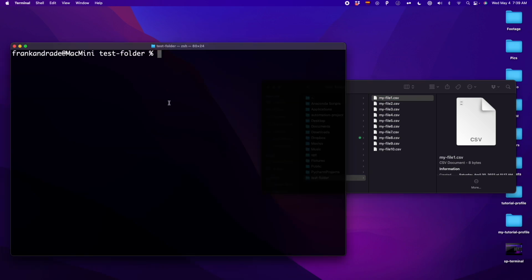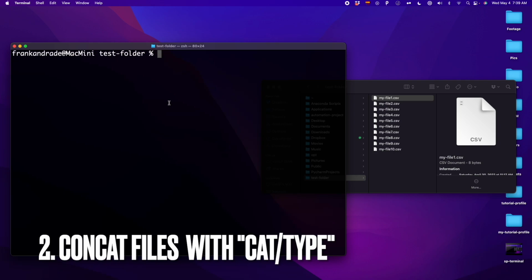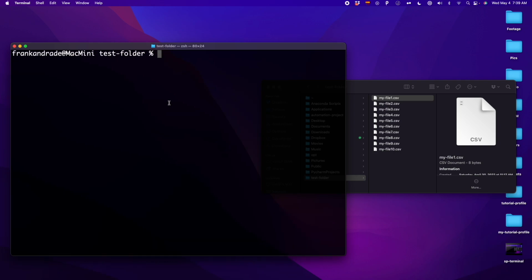This command is called type on the CMD and cat on the terminal. So this type command or this cat command allows us to concatenate the content in different files. First I'm going to show you how this works. You only write type or cat, and after this you have to write the name of the file you want to use. So I write here my-file1.csv.